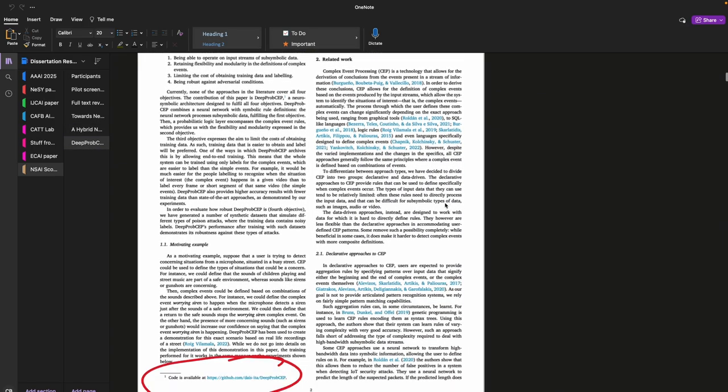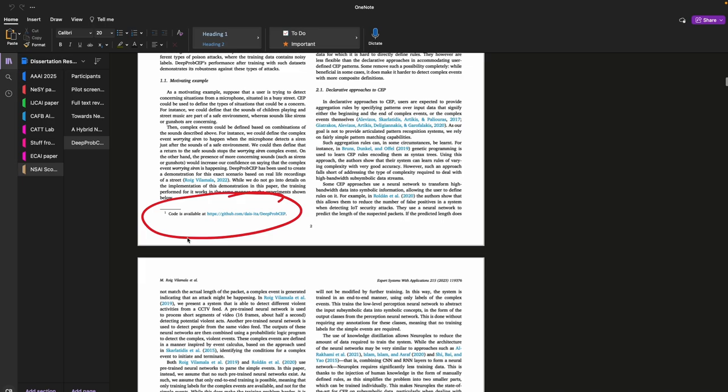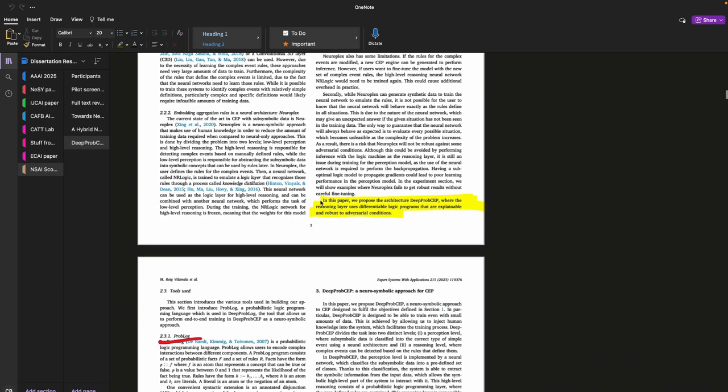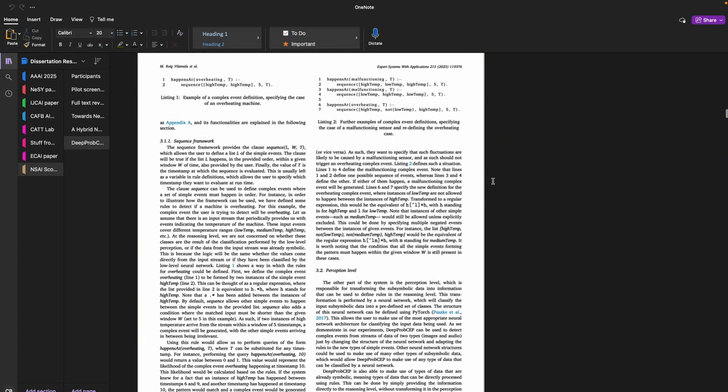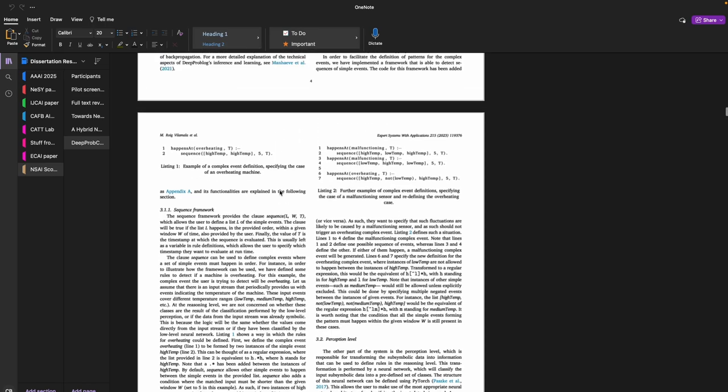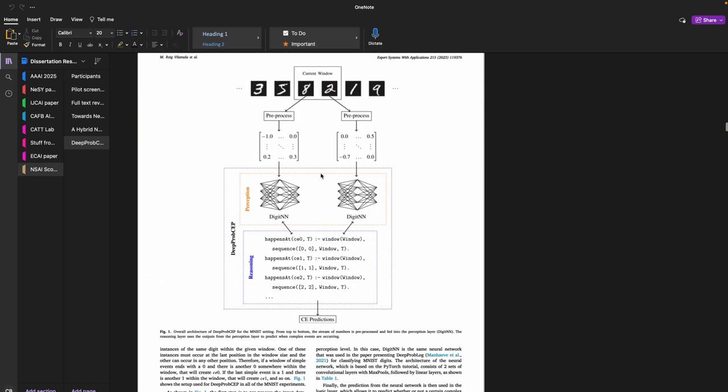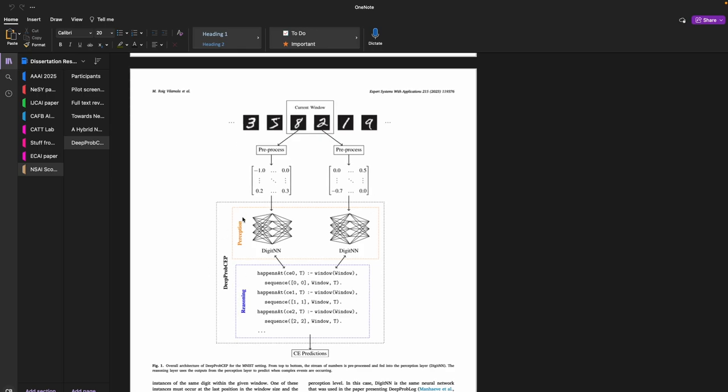In this paper here, which is their second paper, code link just here, they state that they propose this architecture, DeepProbSep, where a reasoning layer is used by differential logical programming that enables explainable and robust adversarial conditions. They state that they use ProbLog and DeepProbLog for the symbolic components, and then down here they go through pretty extensively the subsymbolic or the neural component, which was a convolutional neural network linked with a multi-layer perceptron.